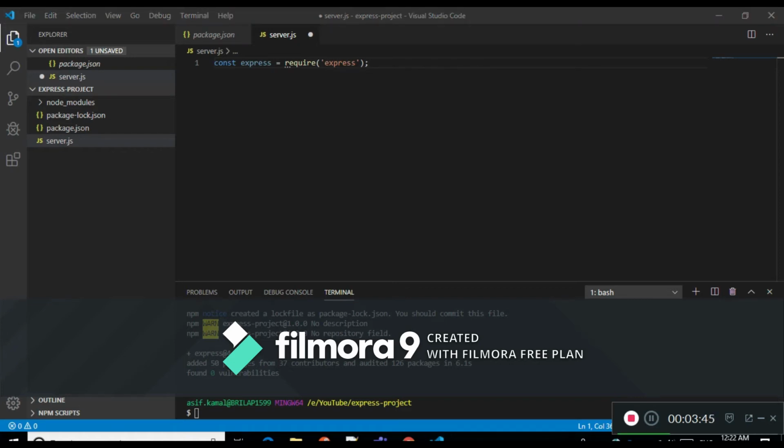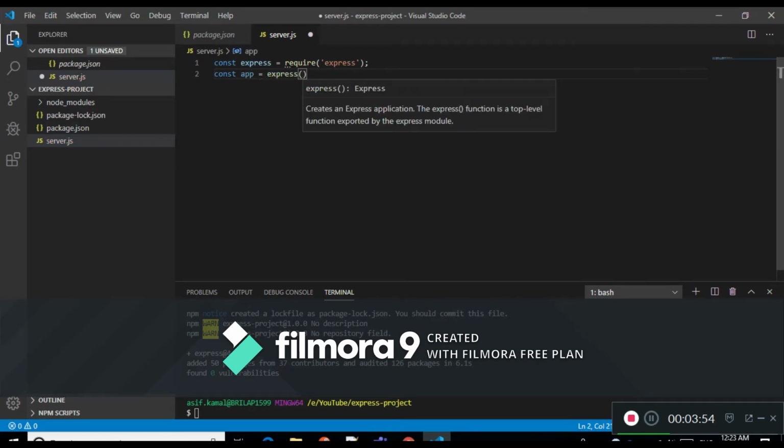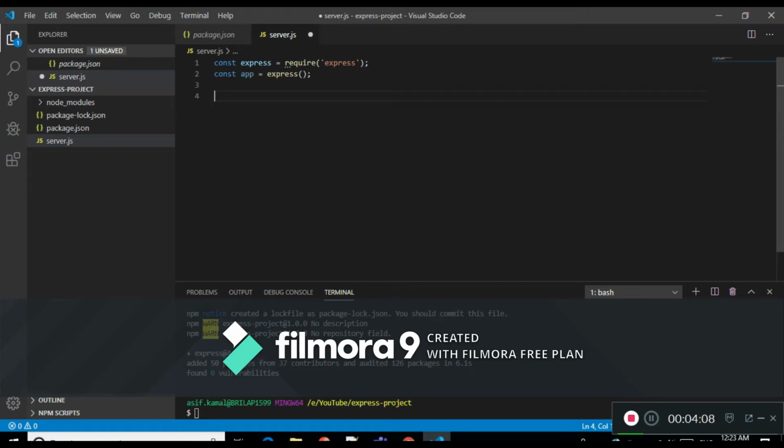Now let us create the app. We'll create another variable called app, equal to, and with Express we'll create the app. Now app is available to us. In this tutorial we are going to learn some basic functions like the GET, POST and DELETE APIs of HTTP. We'll learn how to do a get request, a post request, and a delete request from the REST client.